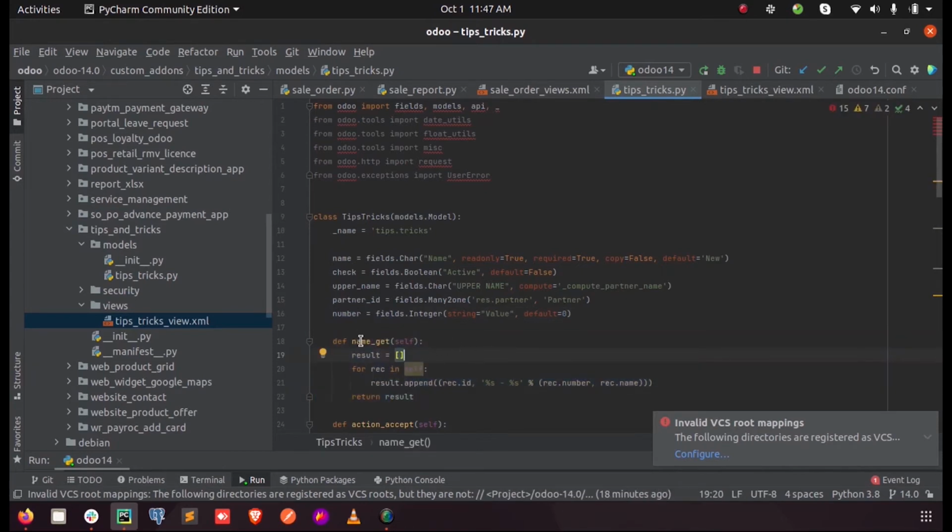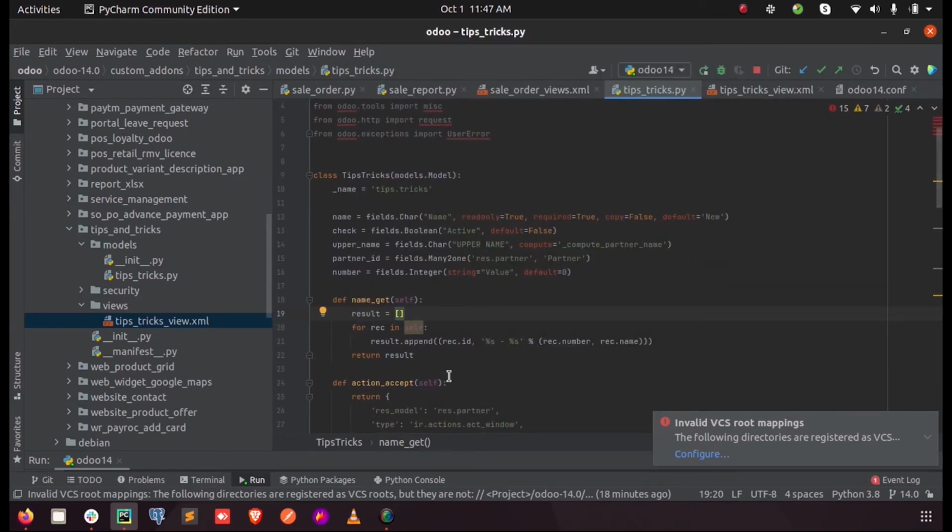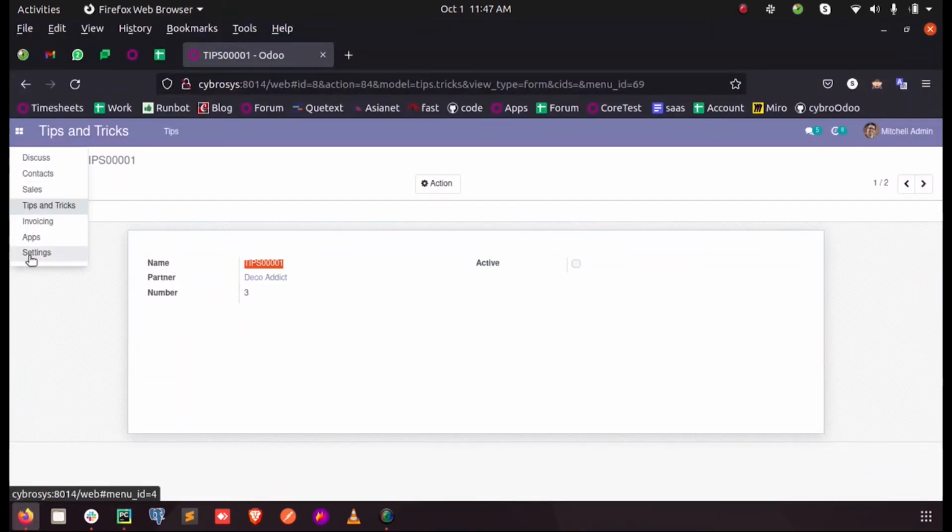Inside this name_get function, we create an empty list. Into that, we iterate over all our records using the for loop, and we append the record IDs along with the two attributes that we need: my number field followed by the name field. So it will display like this, that is, the first one will be the record number and the second one will be the record name. Then I return this result.